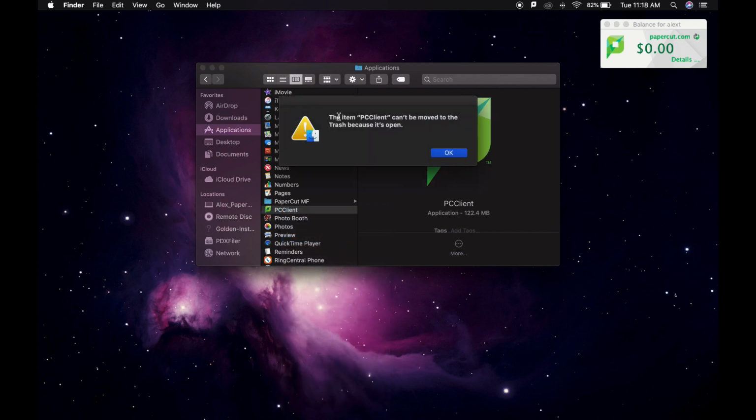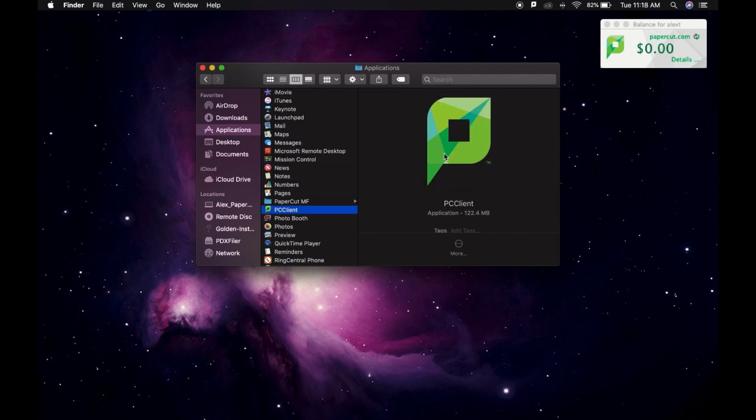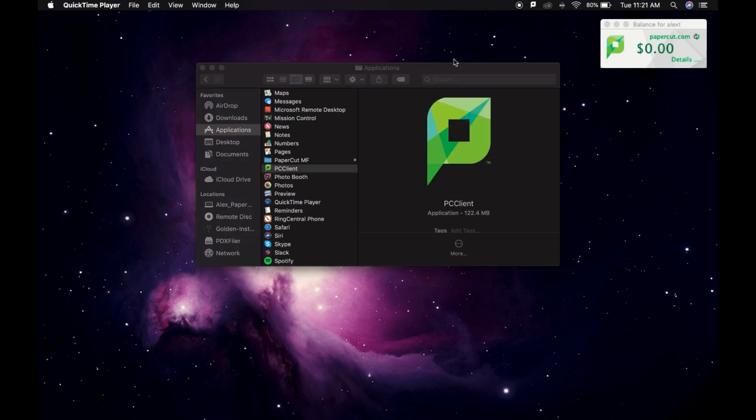If you see this, it means that the PaperCut client is still running, and we'll need to close it before we're able to delete the application. So go ahead and click OK there. To stop the application from running, you're going to want to go up to the top taskbar where you'll see this little P icon. If you right-click that icon, you should see an option to exit.